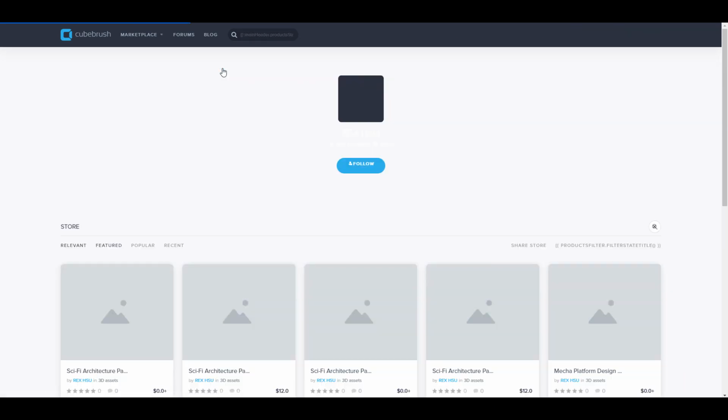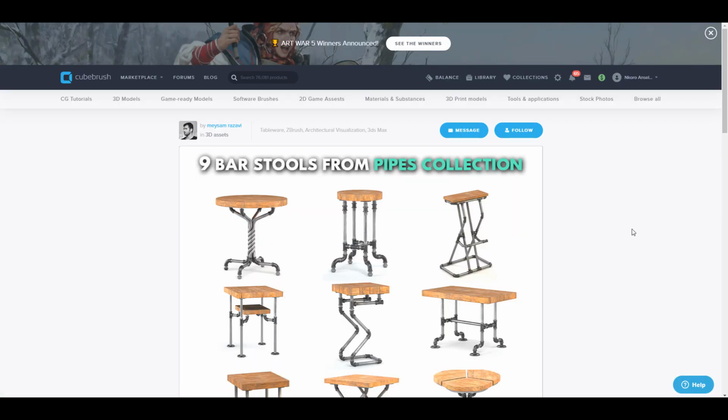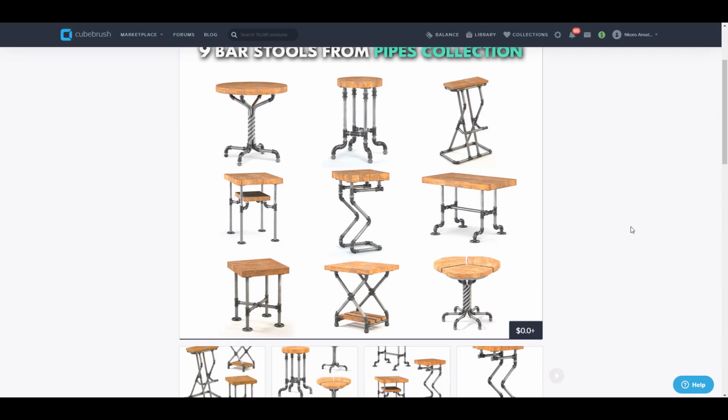Rex is a wonderful creator, and of course you can tell from the list of things that he has here, as you can get the sci-fi architecture panel. You can also see there's the panel pack, the free one, and another free asset that you can get here, and finally we have another one here. And of course, these are not the only things you'll be getting from CubeBrush, as we're getting 9 bars tools from Pipe Collections, and this is made by Razavi.